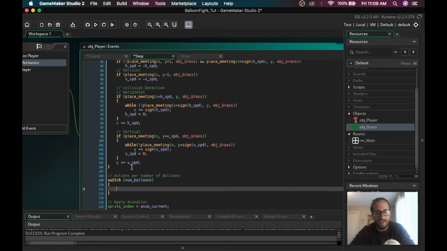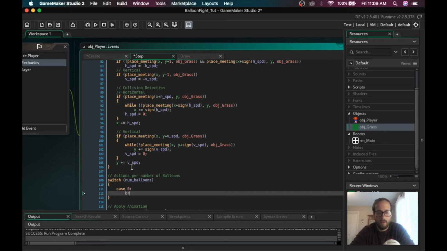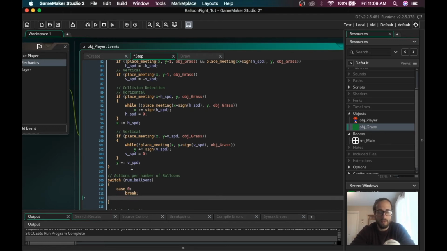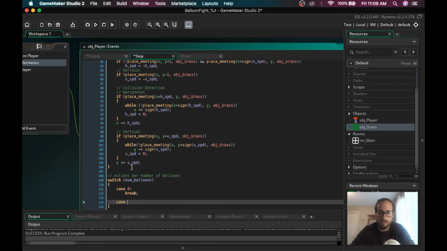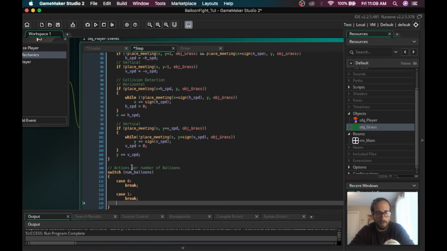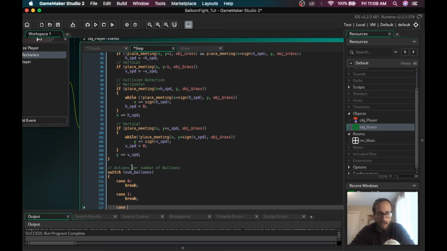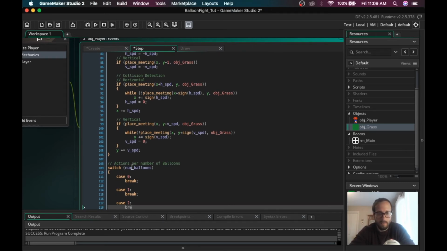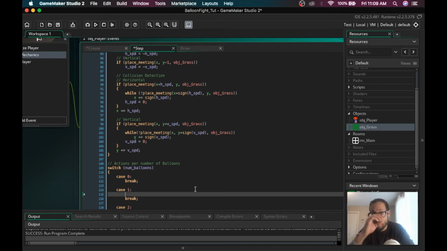And we need 3 different cases. We're going to have a case for our 0. It's one that's going to have the most code inside of it. We're going to have a case for our 1. I'm probably not going to comment these because that's pretty self-explanatory. 1 balloon. And our case for our 2. These two are going to be rather similar. We just need to set the animations to be what we want them to be.